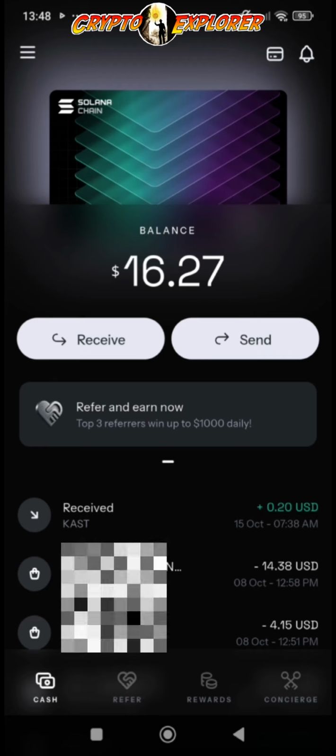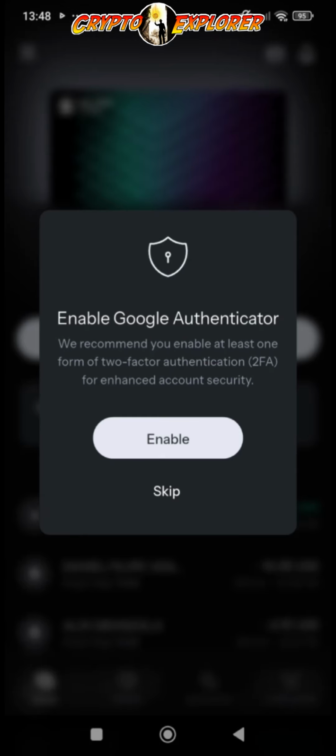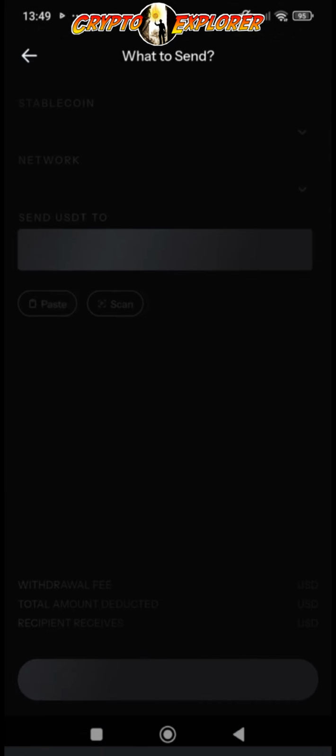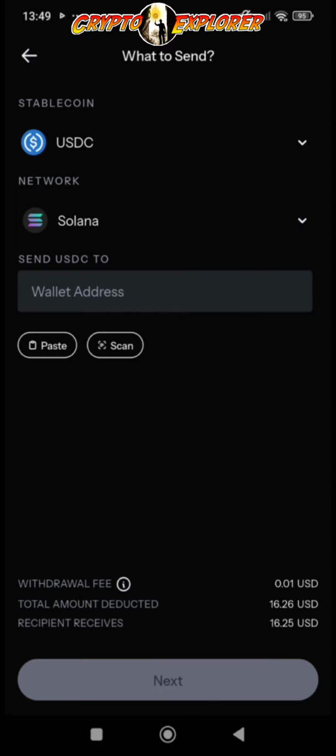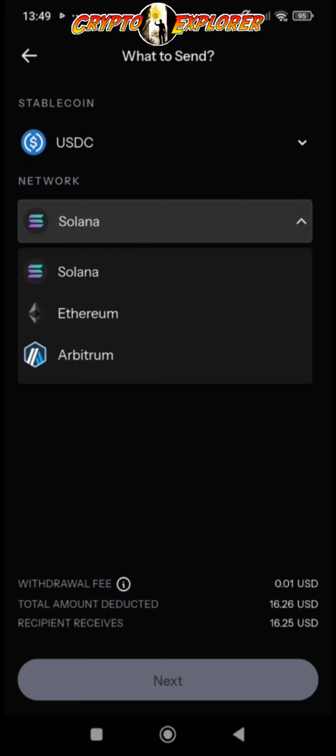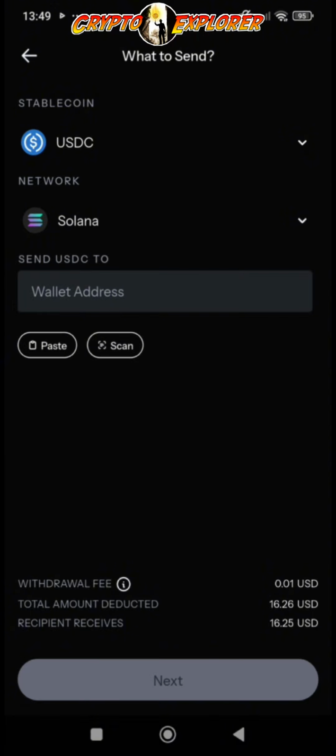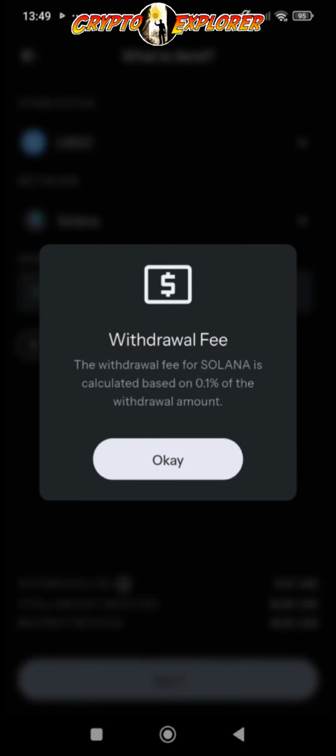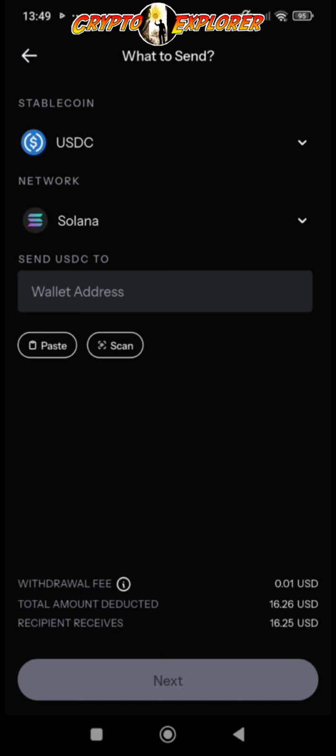Also, if you want to withdraw, let me show you. You just click here, send. I could withdraw, then I click next. I select then the blockchain where I want to withdraw my funds. Solana is the best when it comes to fees. Withdrawal fee on Solana, you see, 0.01 USD. The withdrawal fee for Solana is calculated based on 0.1% of the withdrawal amount. If you go with other blockchains, there's going to be different fees that they will charge you.